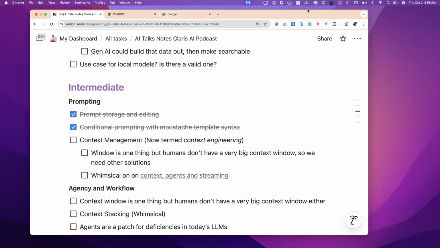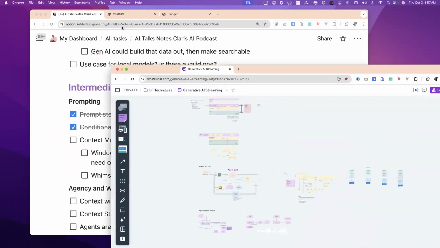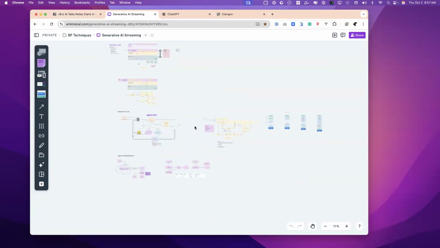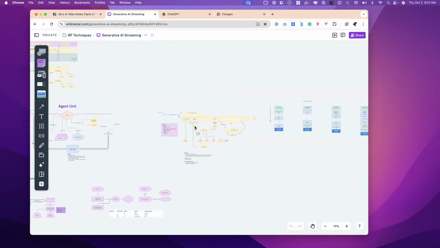So one of the things we do is, I'm just going to pull up a drawing here. Another question I totally wanted to ask there on local models. We'll come to that next.